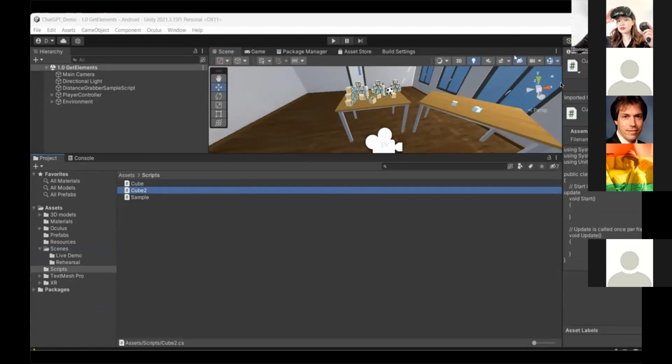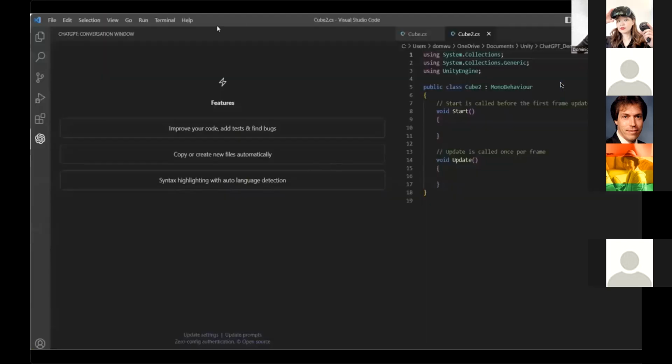So go to ChatGPT and then log in. Can you see my screen? Oh, let's see. Okay.